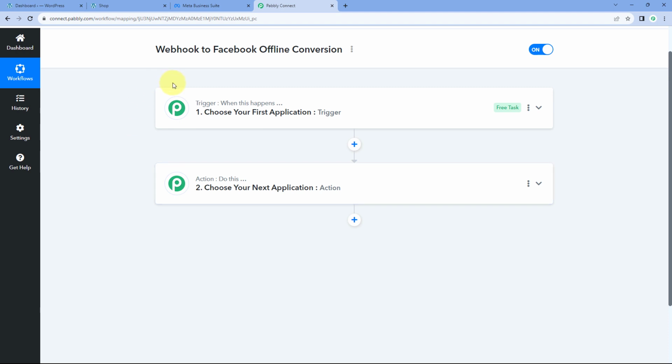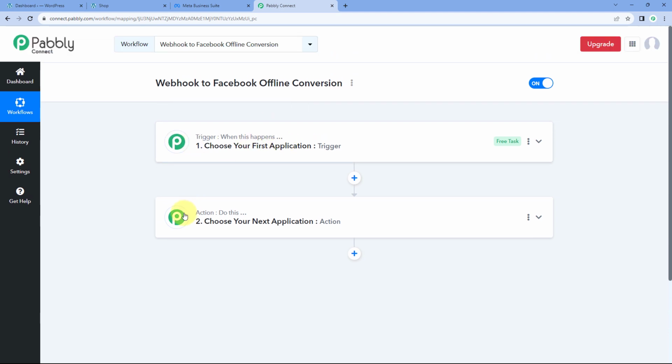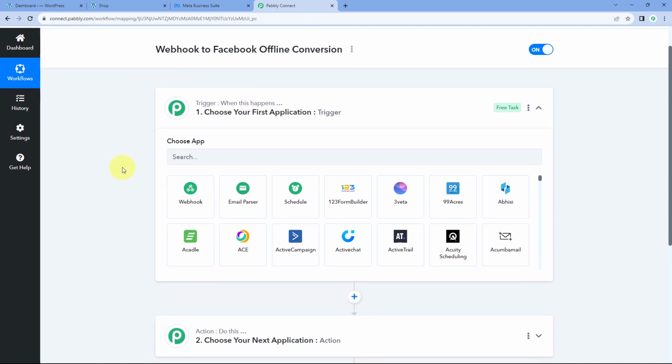So triggers and actions are basically those 2 concepts, those 2 principles on which this whole automation works, where the trigger says when this happens and the action says do this. So let's start with our trigger window. Now the idea here is, let's say you use Webhook by Pabbly in the trigger window.